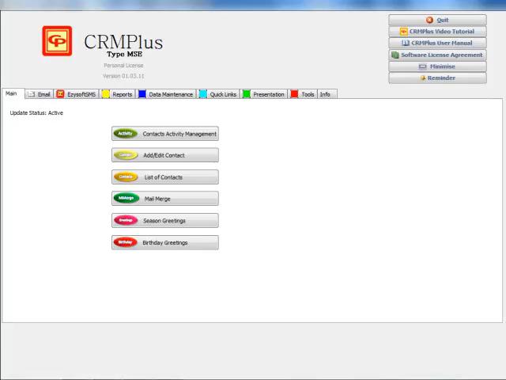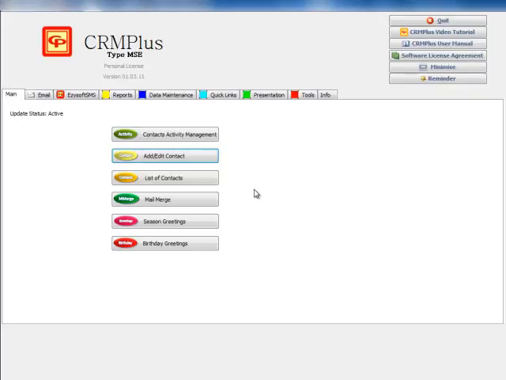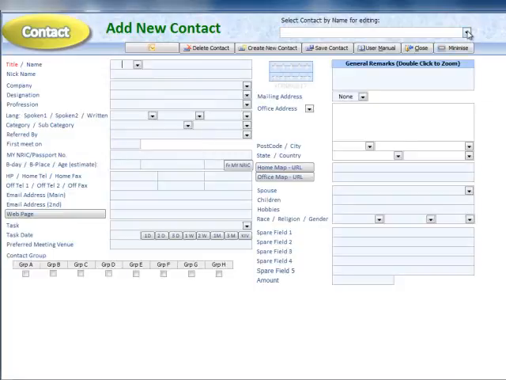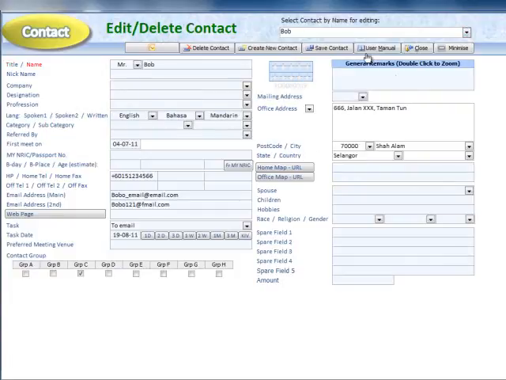In this tutorial, you will learn how to edit data and information about your contacts. You can either edit your contacts one at a time or a few at a time in table form. To edit your contacts one at a time, click this button here, Add or Edit Contacts. Select the contact that you want to edit and remember to save before you exit this window.